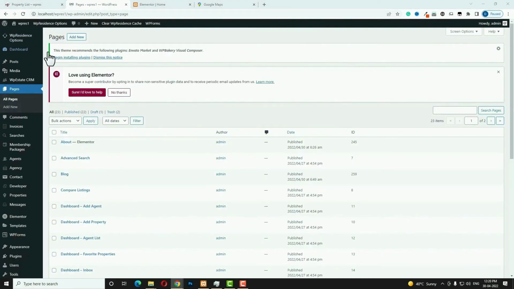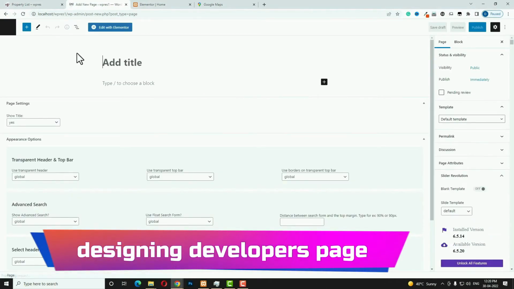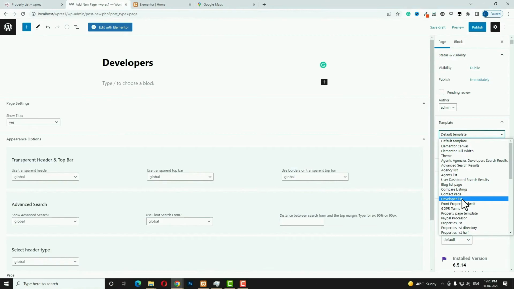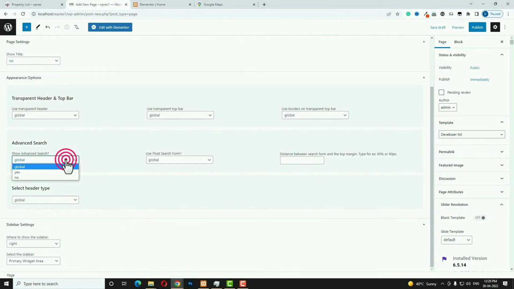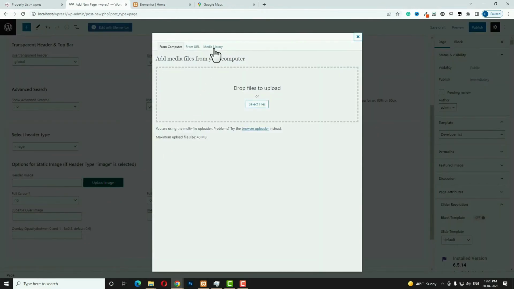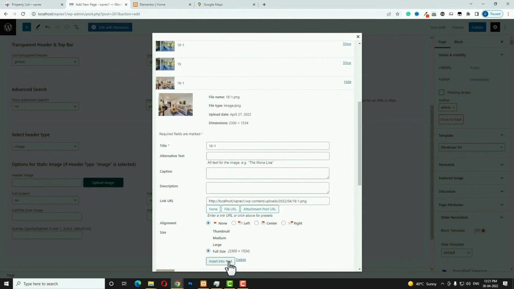Now let me create the developer pages. So again click on Add New. After that I am giving the title as developers. From the page template I am choosing developer list. So the title, make it no. This I am keeping as it is. The advanced search option, here I am making it no, and the header type I am choosing image. Click on upload image. From the media library, suppose I am choosing this image, click on the show option and after that click on insert into the post.